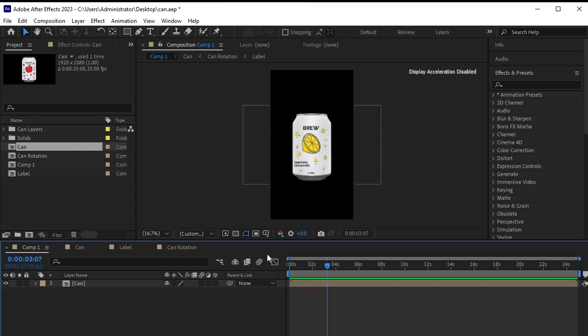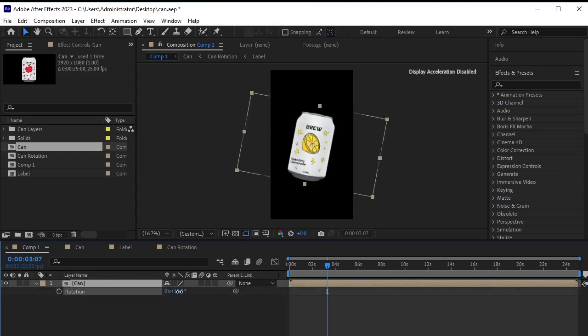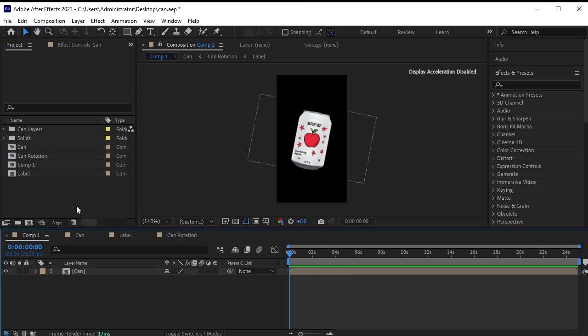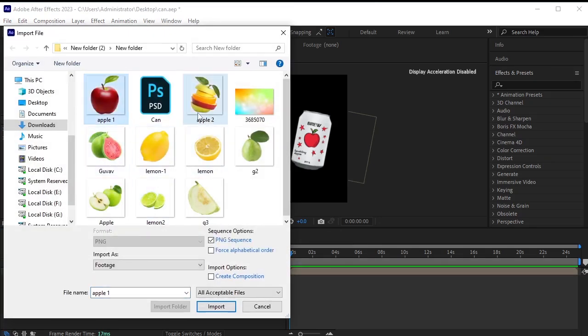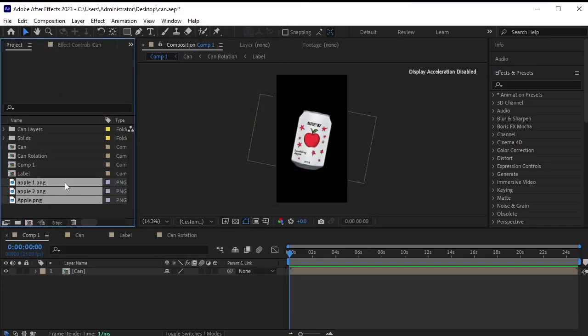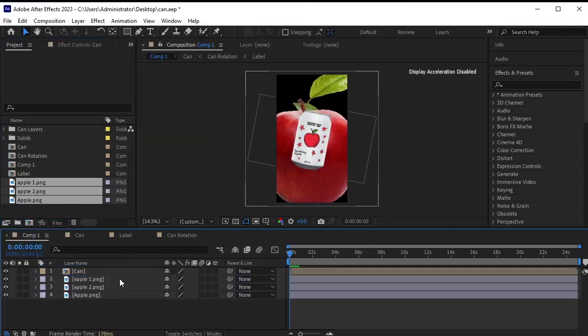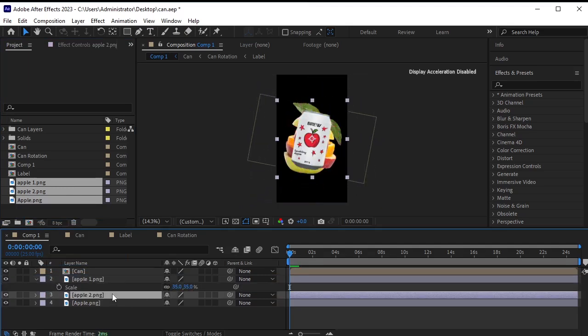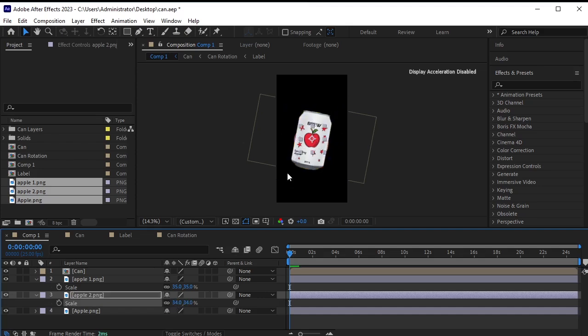Select the Can layer, press R for rotation, and let's rotate it a bit, giving it a slanted appearance like this. Now, we need to add elements here as well. Since the first label is Apple, let's import the Apple elements. Right-click here, Import, File, and select all the Apple elements, which are transparent PNGs. Drag and drop them onto the timeline. Now adjust their scale. Some of them are quite large, so press S for scale and reduce their size. Move them to your desired positions.